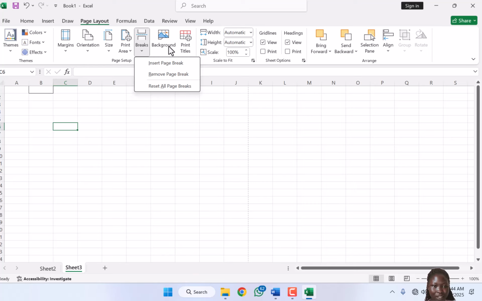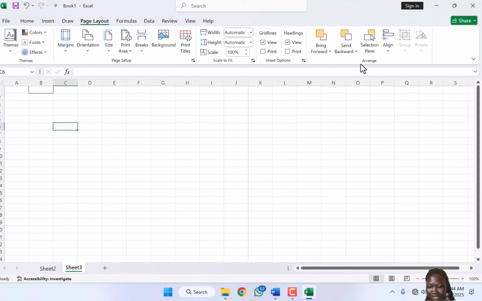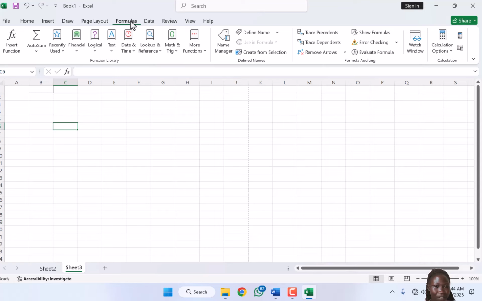Then background. This one requires you to be connected to the internet, such that you can make the changes in the background that you want.